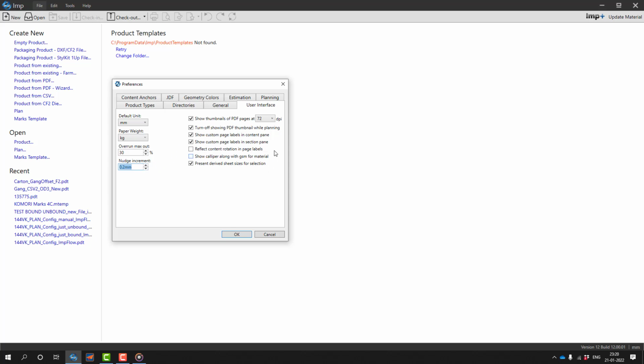You can use the following options to set up your viewing environment in IMP. Show thumbnails of PDF pages. This will enable or disable preview of thumbnails in the user interface. You can choose a resolution for generating thumbnails from the drop-down list. Turn off showing PDF thumbnail while planning will enable or disable thumbnail preview when the computing layouts window is open.